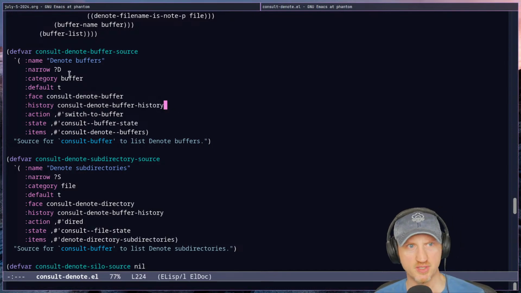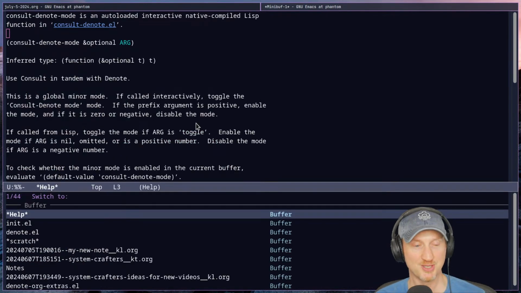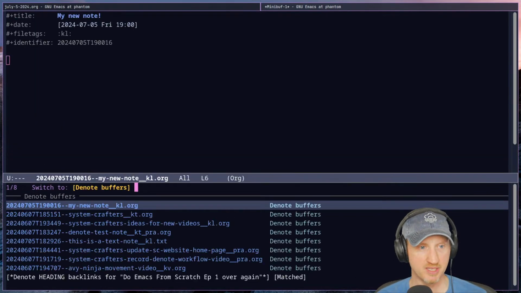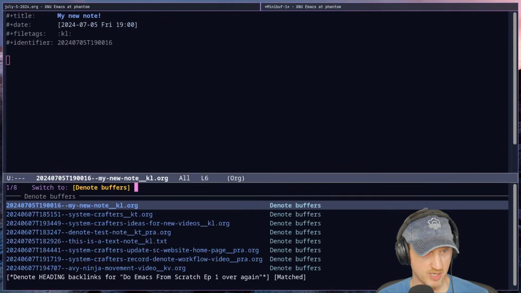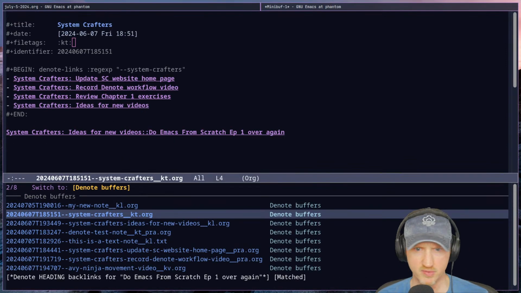Now it seems that there is a new source for denote buffers. So if I were to go back into consult buffer and type capital D space, now it's filtered everything down to denote buffers. And that's because I am using the consult-denote buffer source. What else does it say about that? Has its own face, state, items, etc. Let's do that one more time. So if I were to, it previews them whenever you search through them.